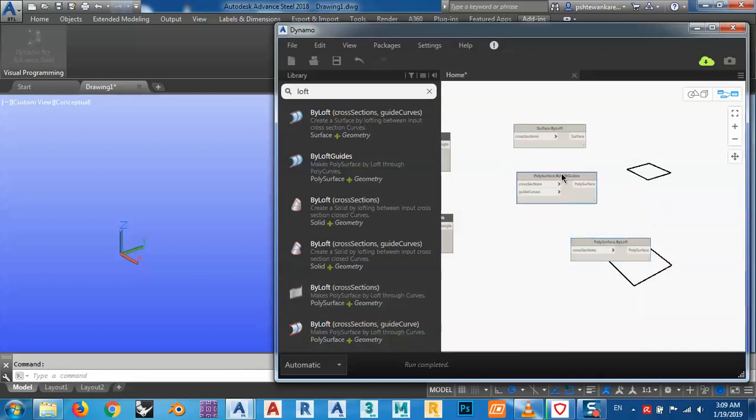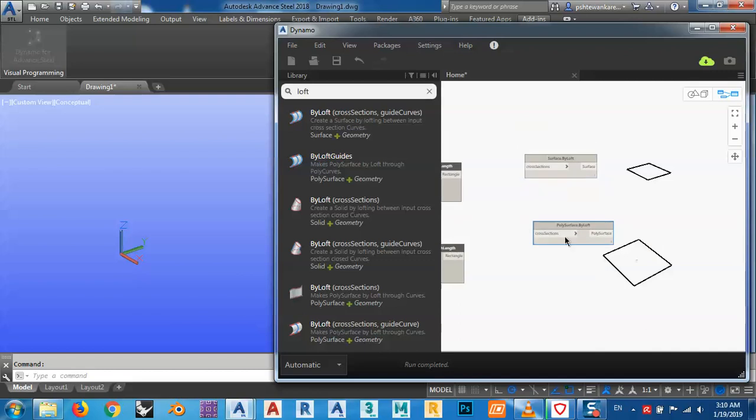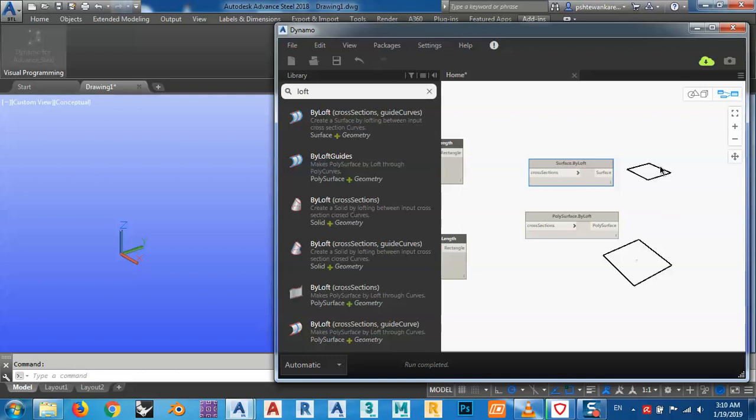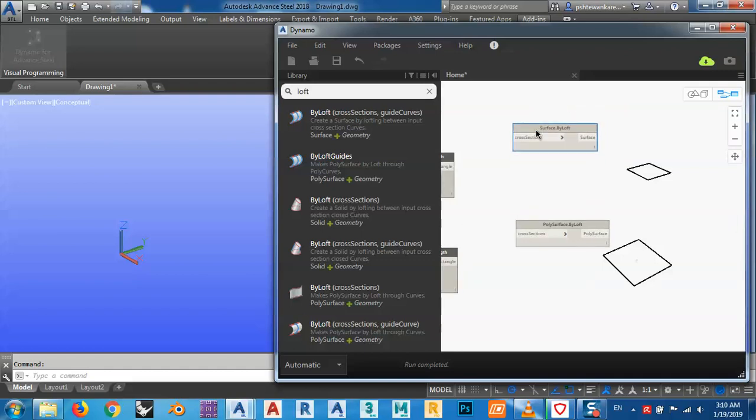Let me delete this one. I'll explain the difference between these. For rectangles like these, I want to use polysurface by loft. Why? Because I have more than one side, so I have to use this one to get a polysurface, and after that I will change this polysurface to a surface. You can try the other one and you will get a different result. It will give you only one side. So I want to make it with this one.